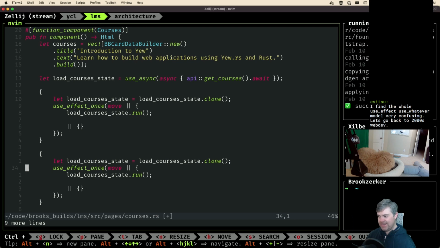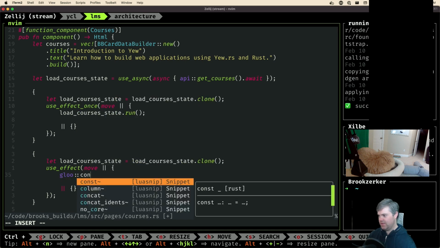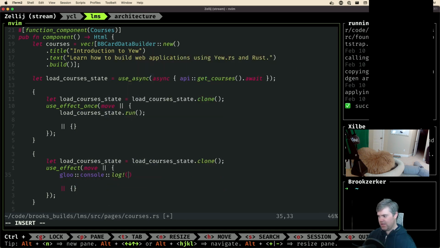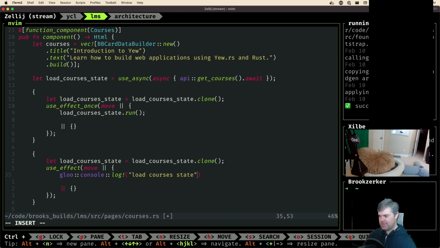We're going to grab the state again, but now it's not going to be once anymore. Now it's going to be all of them. I don't want to run the run anymore. I want to be, this is going to be the glue again. So we're going to do glue, console log. So this is going to be the load course state.